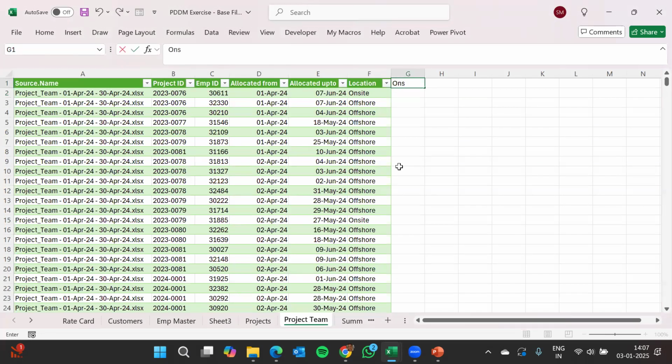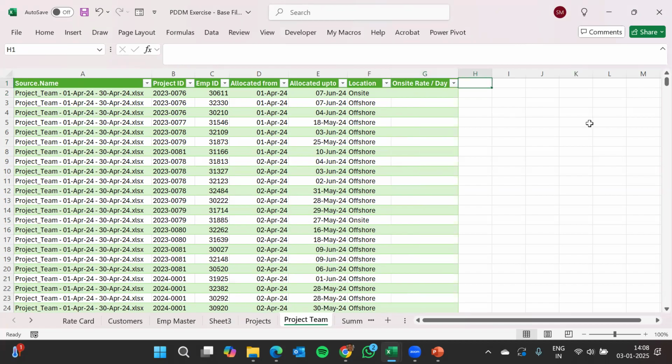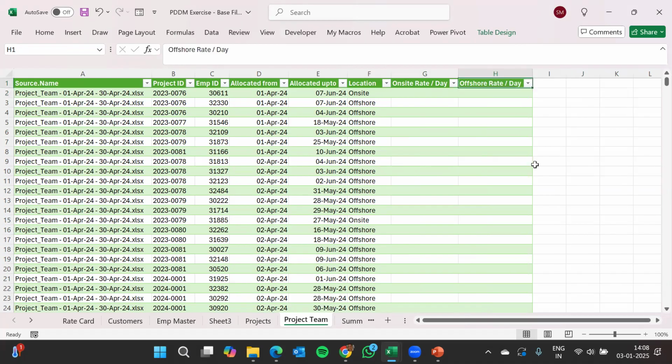So let's call it on-site rate per day. Just to be very clear, we'll write it in detail. On-site rate per day. And also offshore rate per day. These are the two rates I will go ahead and fetch here. Now, does that help me calculate how much is the money I need to charge? Remember, it will basically be taking this rate multiplied by the number of days he is working there. So these two are dates. So call it days here.